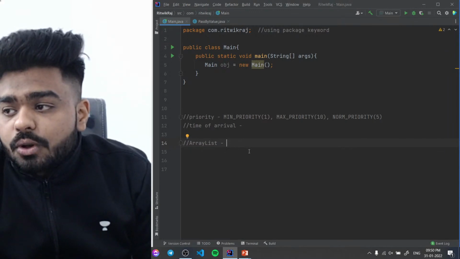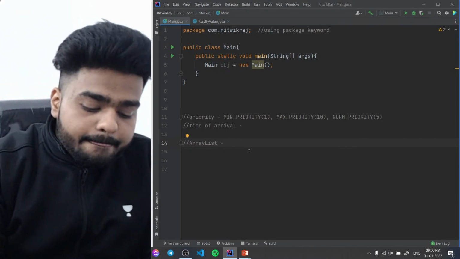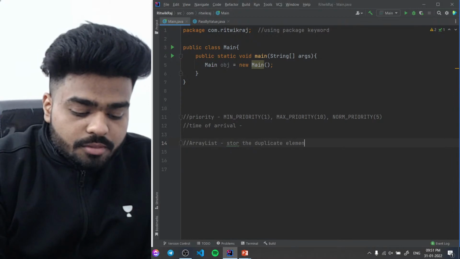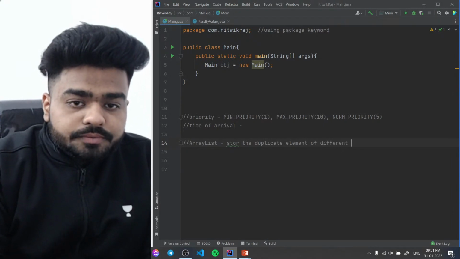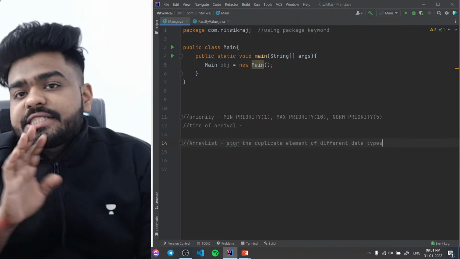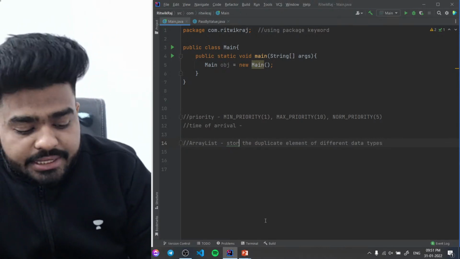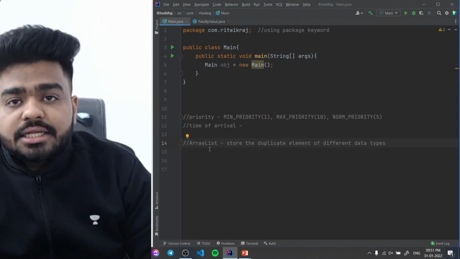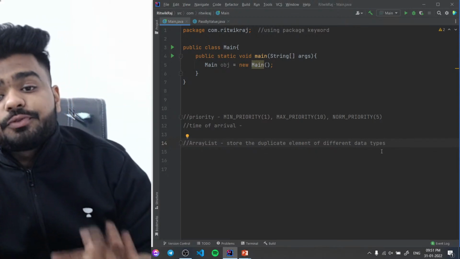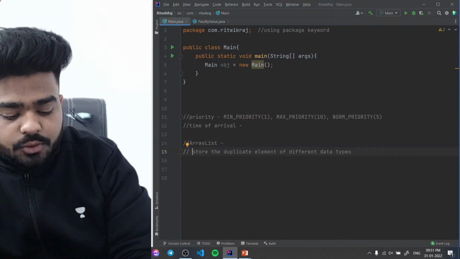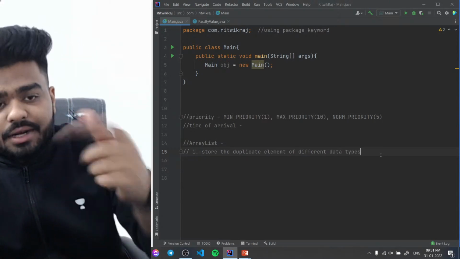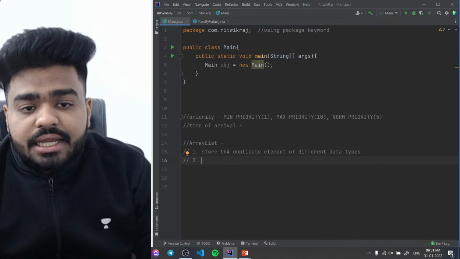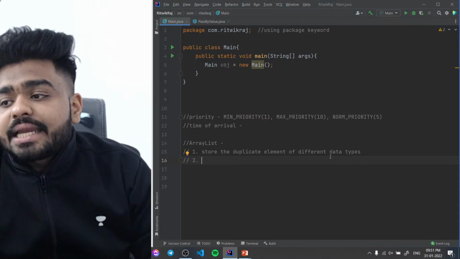The very first rule of this particular array list is that it can store duplicate elements of different data types. So it can have duplicate elements in it. This is the first rule, okay? So let me write it in this manner so that you can also understand, because we will write every rule of every other list. So the first rule is it can store duplicate elements of different data types.